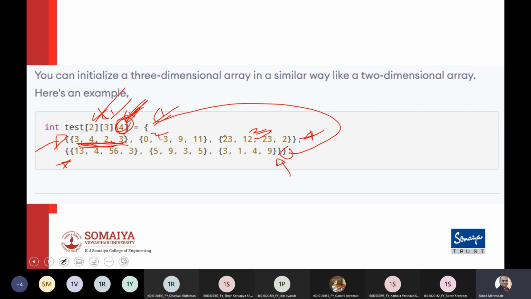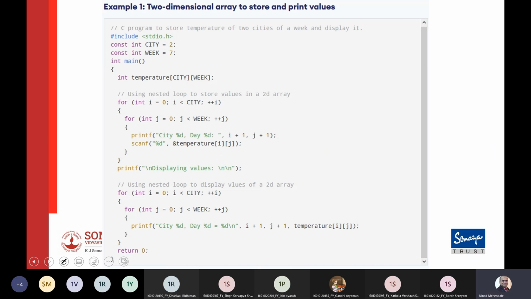Now here is a program to declare a two-dimensional array, store the value and print its values back. So here we are taking a city which is a constant with 2, and then week which is a constant with 7. Now we start with the main program. We are actually loading city 1, city 2, temperature per week. So here you declare a two-dimensional array with 2x7.